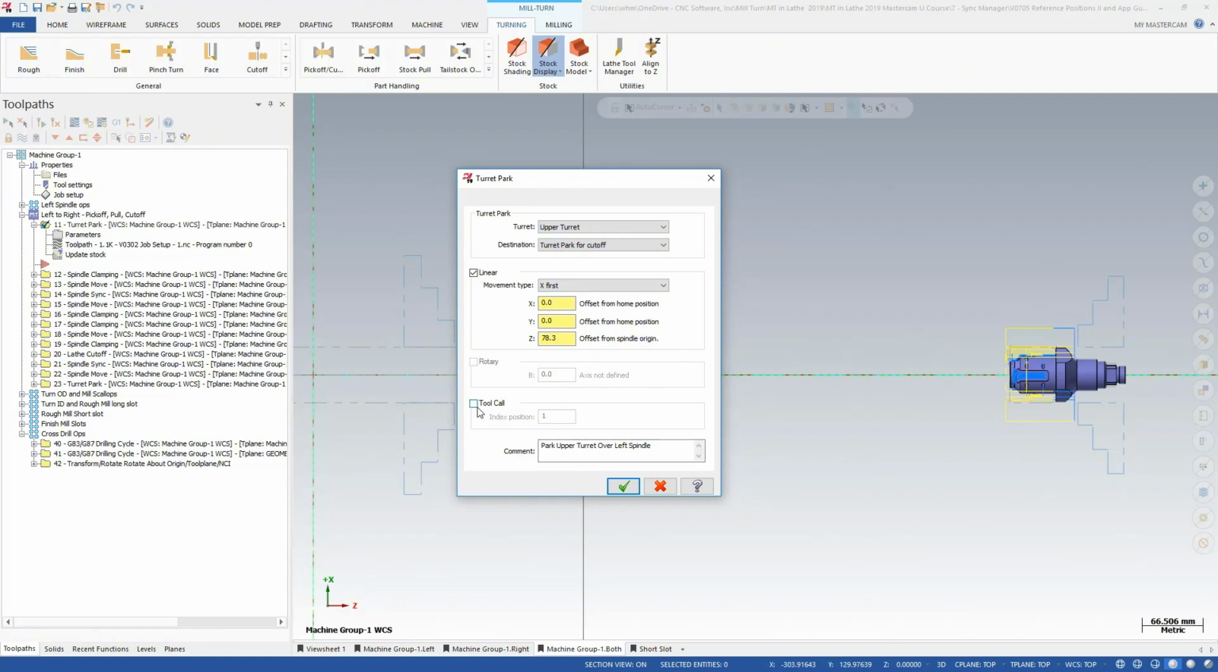So I'm going to select this, and you'll notice it updates my information down here. I also want to do a tool call here at the same time. Our cutoff tool is index position number 8. So we're going to do a tool call to index position number 8. We're going to move it to a position of 78.3 using the turret park for cutoff reference position.